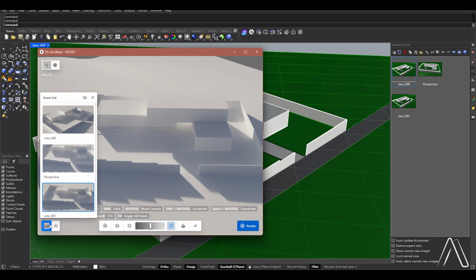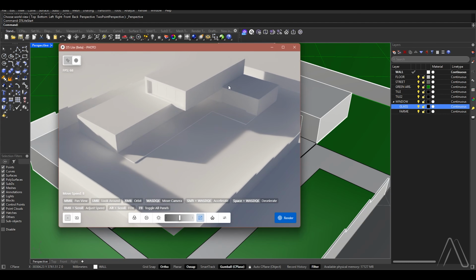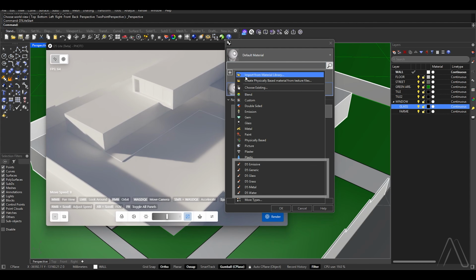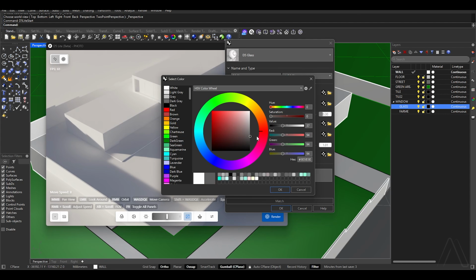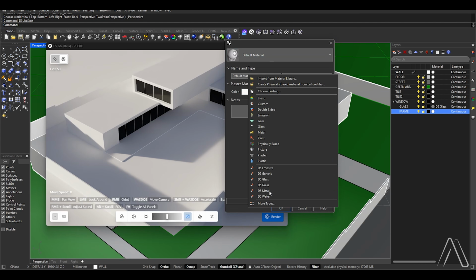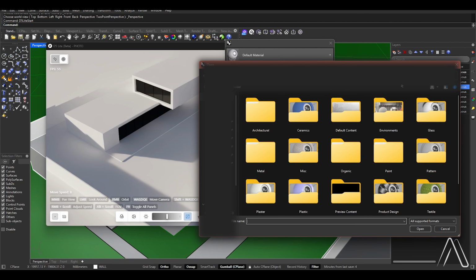After finishing the camera setup, we need to add materials. When installing D5 Lite, you will find some materials automatically added to Rhino, such as D5 glass, grass, and water. You can also control them from Rhino and view the changes directly inside D5 Lite. You can also use the Rhino material library.